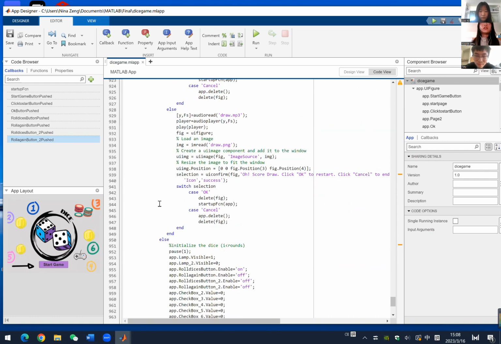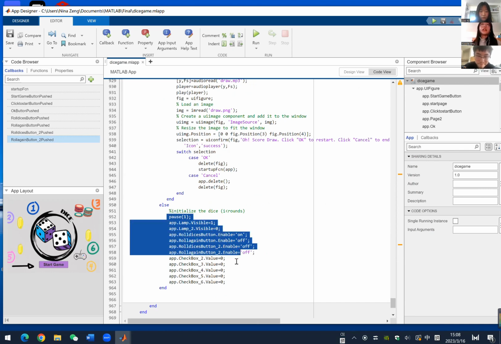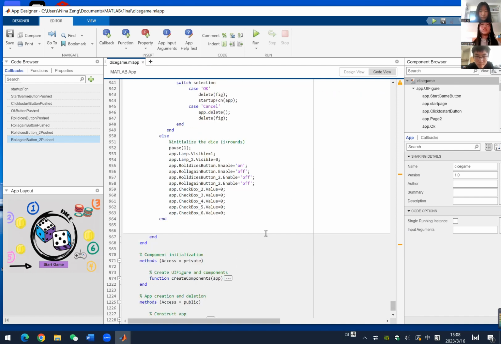And if I is smaller than the rounds, the player will continue the game and everything will reset, which is a checkbox. So the check on the checkbox will disappear, and then the players can start a new round. That's basically what I did.